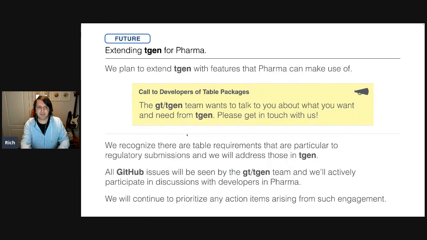Okay, so we plan to extend Tgen with features that pharma can make use of. So this is like an open call to developers of table packages. We want to talk to you. Tell us about what you need from Tgen. Just get in touch with us. There's multiple lines of communication. And yeah, that's pretty much it.